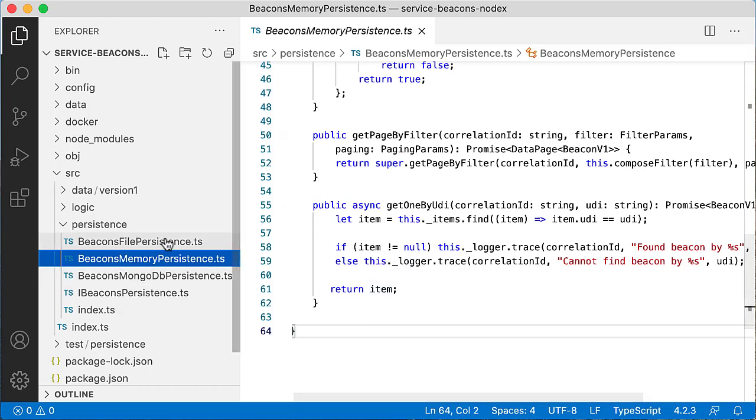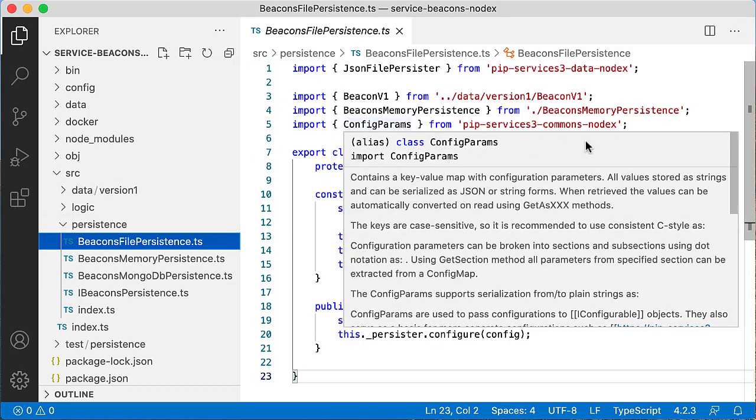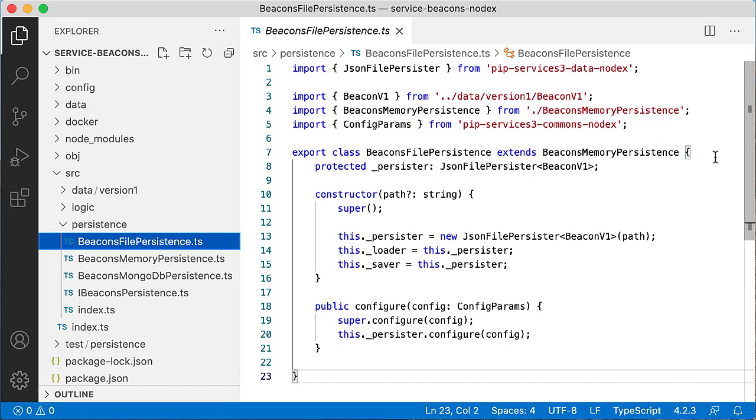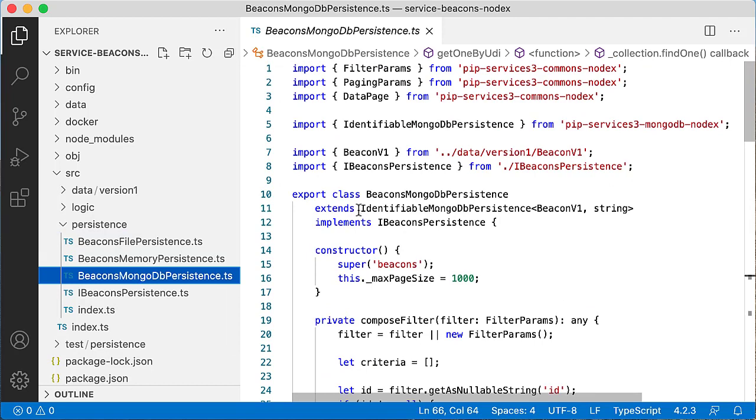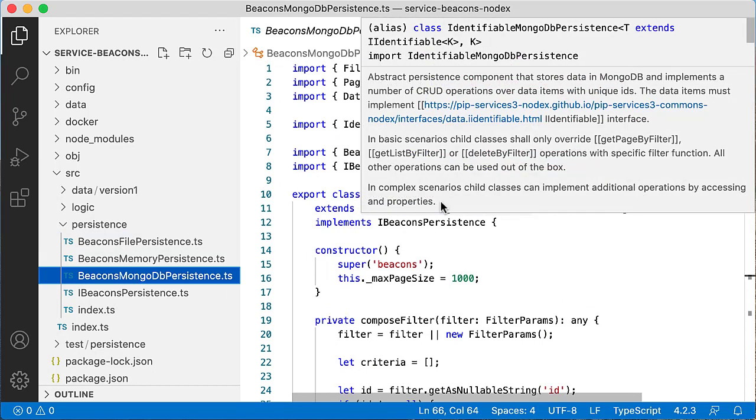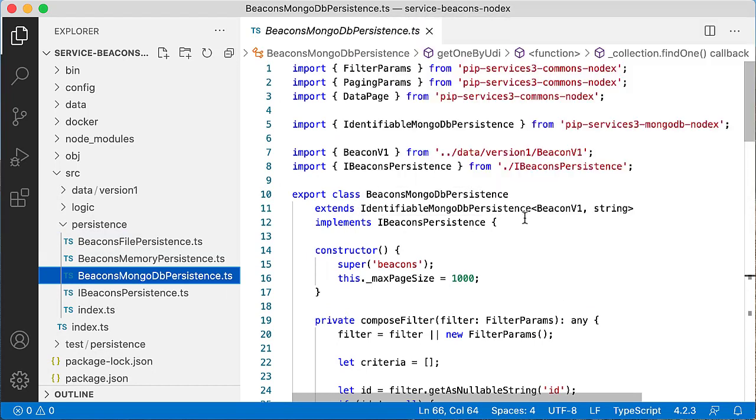To implement file persistence, we'll just be using our memory persistence and setting persister object. Persister object will allow us to save data and load data into the memory, and we'll reuse all other methods from the memory persistence. MongoDB persistence will use abstract implementation from Pip.Services toolkit called identifiable MongoDB persistence.